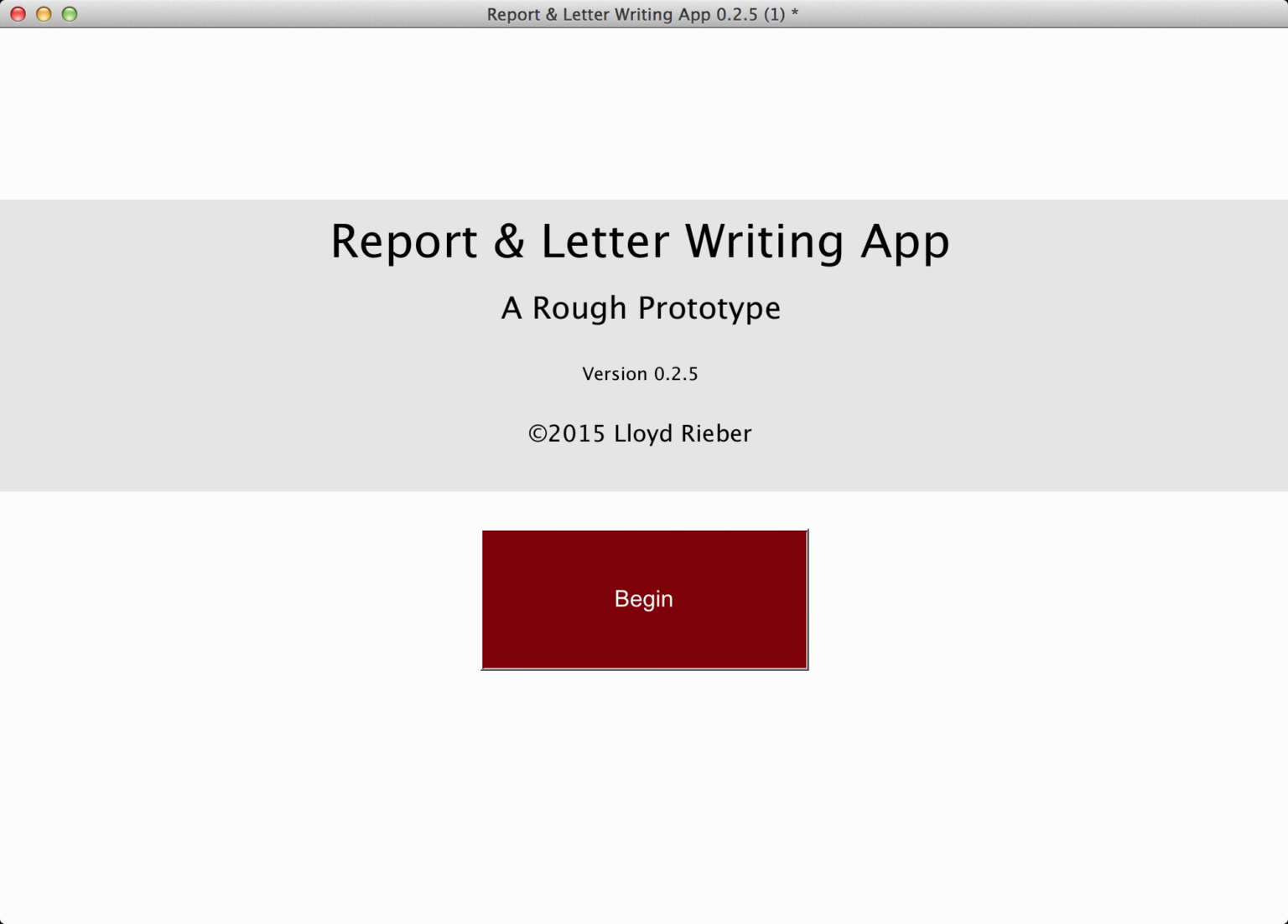I've renamed the app. I now call it a report and letter writing app because I now think the app can be used for all sorts of writing tasks that go well beyond writing a first draft of a reference letter.